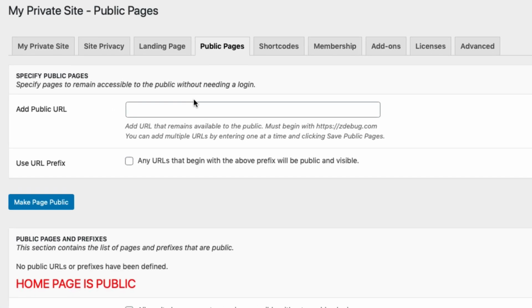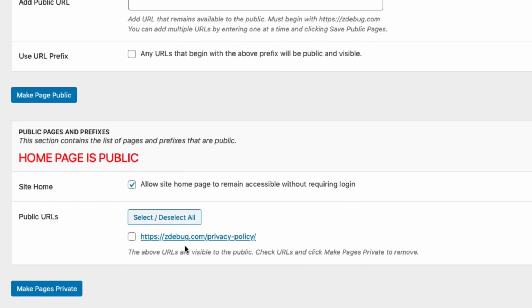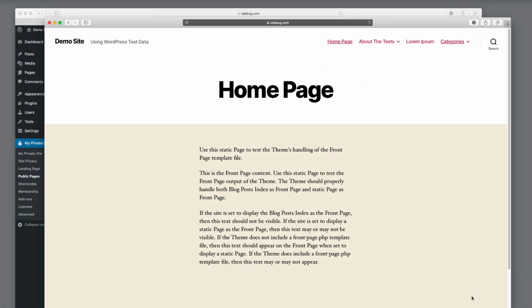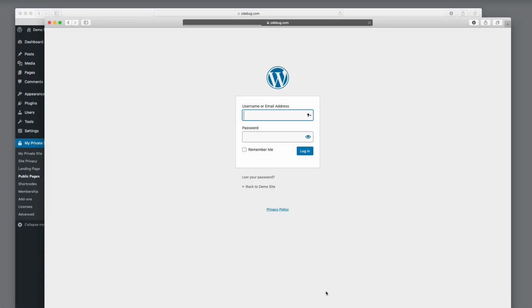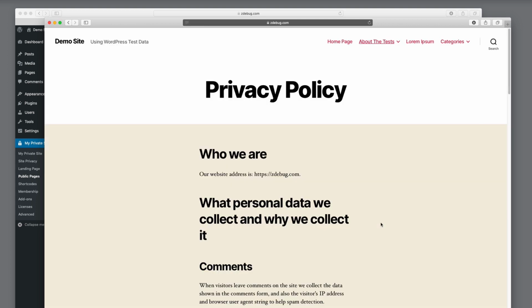And we're going to do that with public pages. So we're going to add a public URL and make page public. And you notice that now it comes down here and is visible. So if I go, for example, back to one of the pages that causes a login, and now I hit privacy policy, now privacy policy is also visible to the public, which is great.